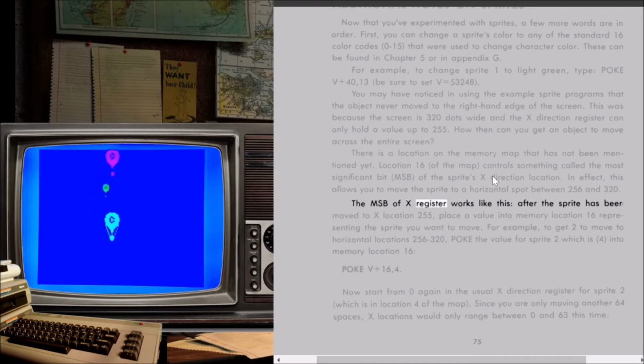The MSB of X register works like this. After the sprite has been moved to X location 255, place a value into memory location 16 representing the sprite you want to move. For example, to get sprite 2 to move to horizontal locations 256 to 320, POKE the value for sprite 2, which is 4, into memory location 16. POKE V+16,4. Now start from 0 again in the usual X direction register for sprite 2, which is in location 4 of the map. Since you are only moving another 64 spaces, X locations would only range between 0 and 63 this time.